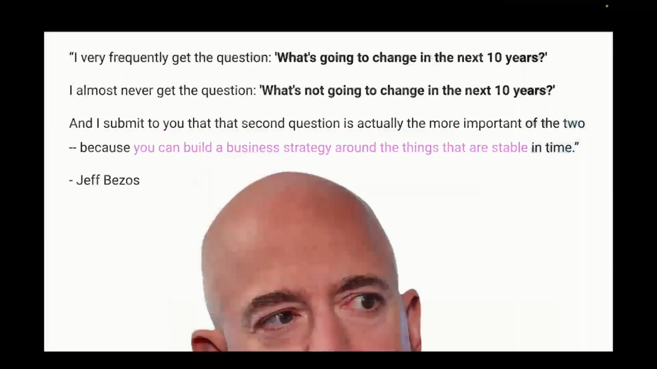There's a really good quote here from Jeff Bezos, and people ask him all the time, what's going to change in the next 10 years? How do we prepare for this stuff? But the thing that they rarely ask is what's not going to change in 10 years? What's going to be stable? And he thinks that the second question is way more important, because the things that are stable, you can build a business, you can build a strategy around. And I would argue the same thing. It's way easier to predict the things that aren't going to change over the next couple of years. And that's what you can really use to build your business on top of.